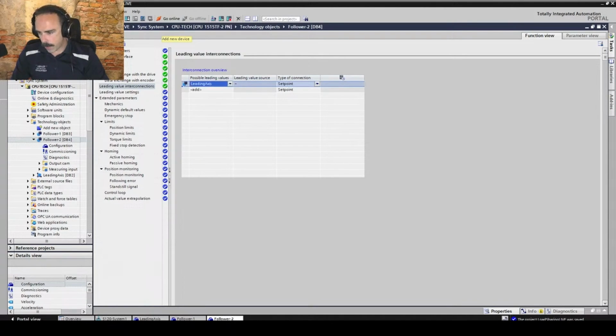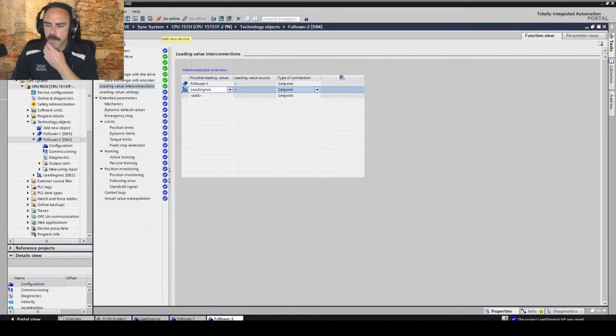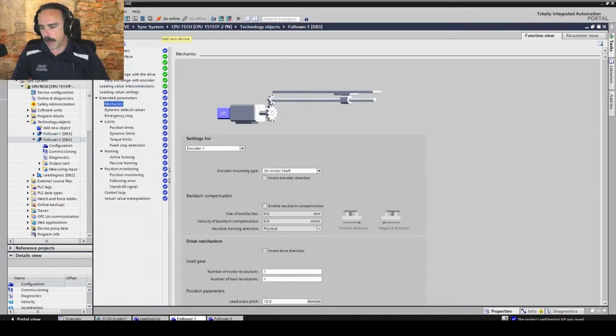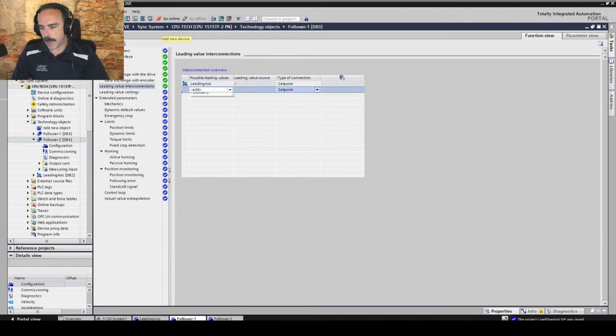We know we want to have leading axis, and maybe somewhere down the road, I don't know, maybe we'll want follower 1. Couldn't hurt. So we can add in this, and now if we wanted to for whatever reason do the opposite here, we can even come back to follower 1 and leading value interconnection and add in now our follower 2. So these are just what is available.